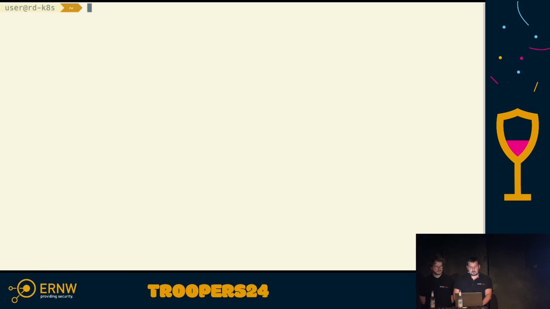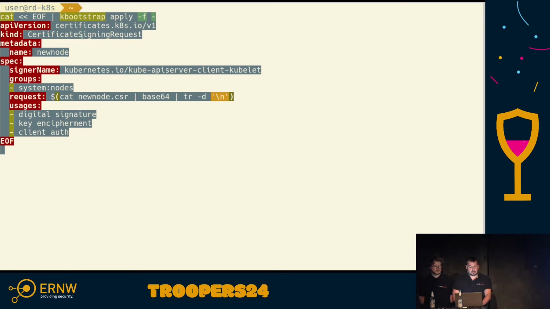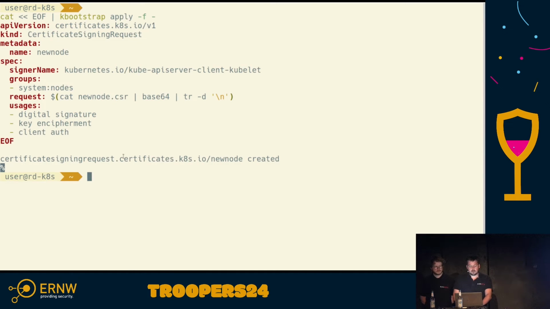Then we will contact the Kubernetes API. We will tell it we want to perform a certificate signing request. We'll give a name to the certificate signing request. We will use the signer kube-apiserver-client-kubelet, and inside the request, we will provide the CSR file. So here, our certificate signing request is well created.